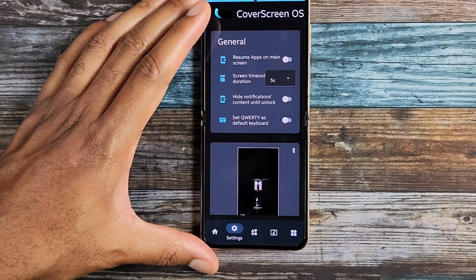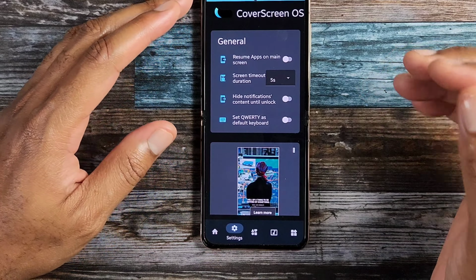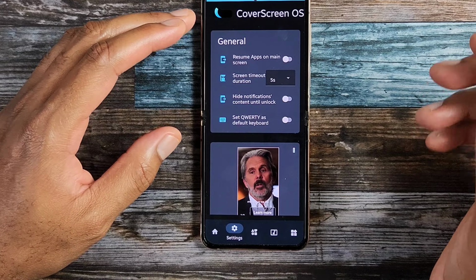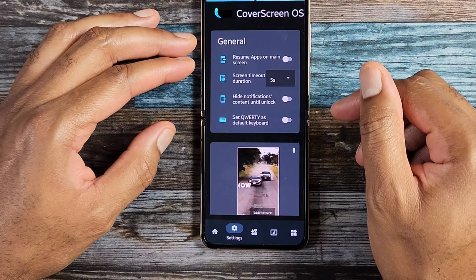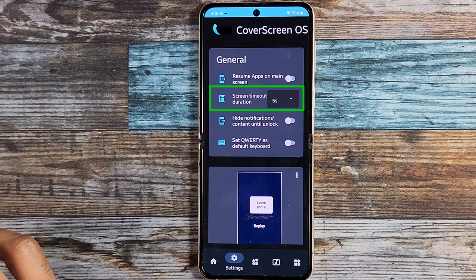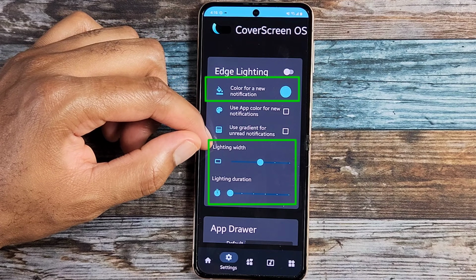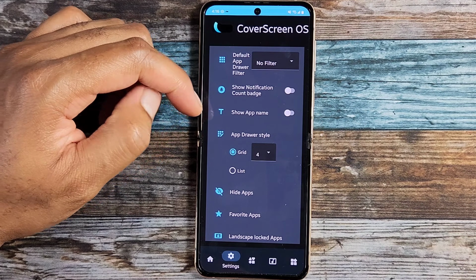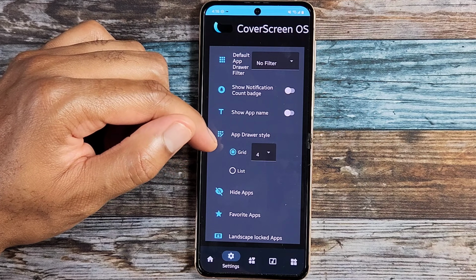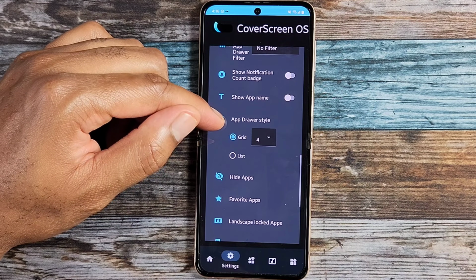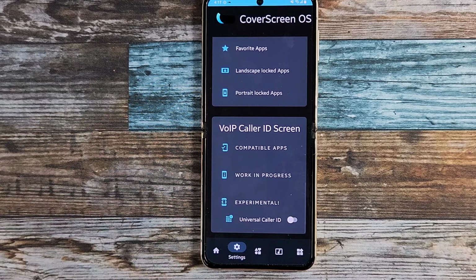If you tap on the settings here, this is kind of where most of your customization will come from, based on if you have the basic version or the paid version. Now, the things that I put here on the screen in this green box means that these are things you do get with the free version that you can manipulate. Anything not in a green box means that it is only available with the paid version.